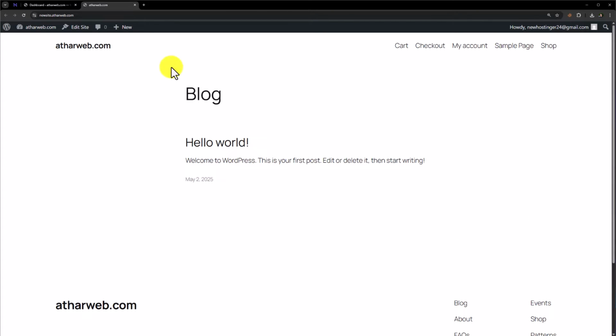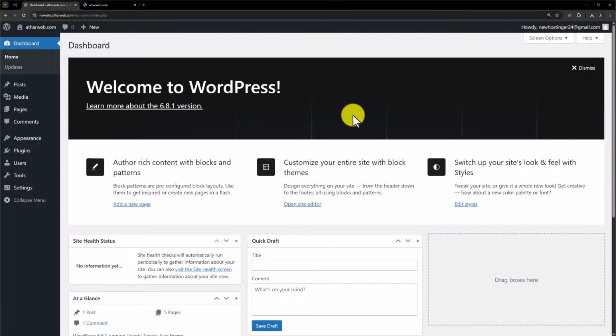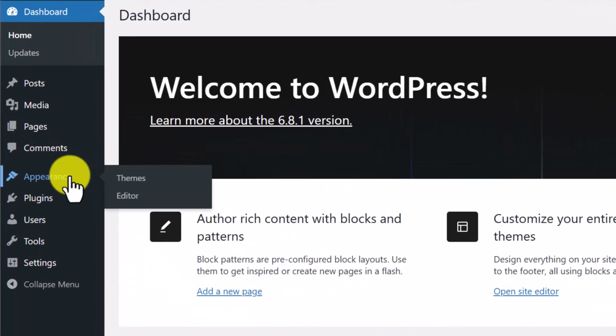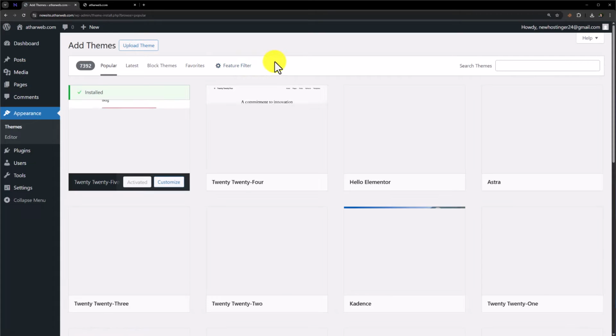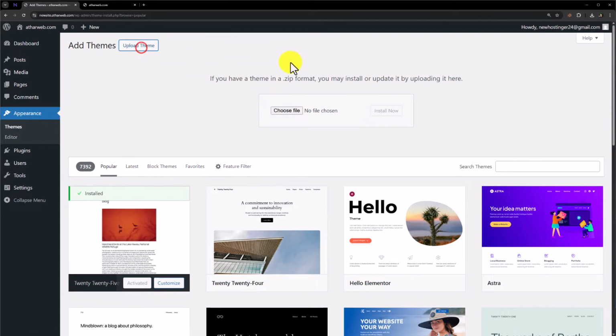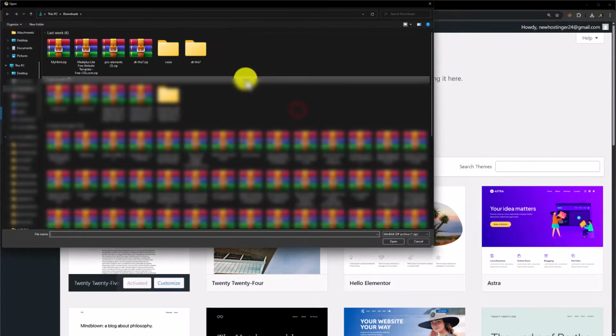First of all, you need to log into the dashboard of your WordPress website. Now from the left menu, click on Appearance and then click on Themes. Now from the top, click on Add Theme, click on Upload Theme, click on Choose File, and select the theme zip file from your computer.